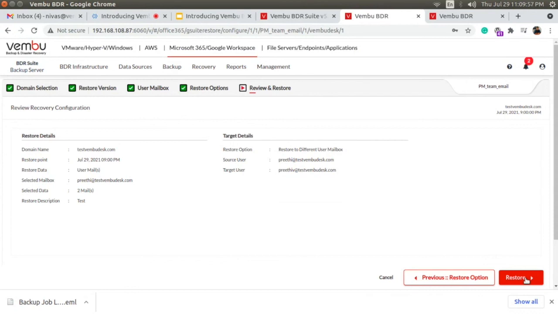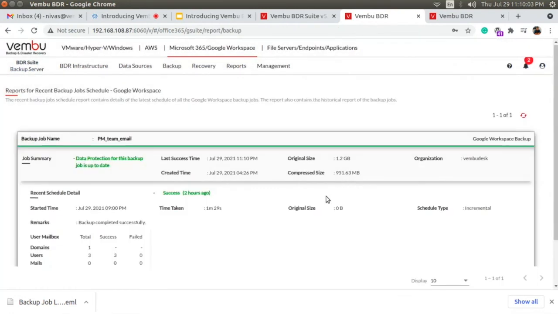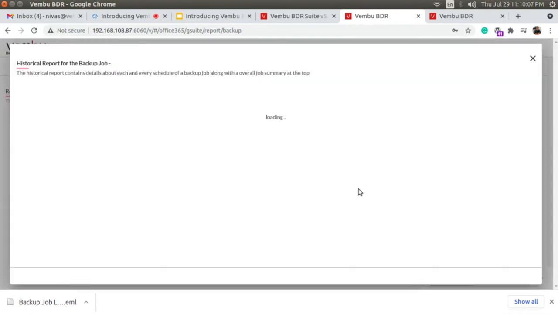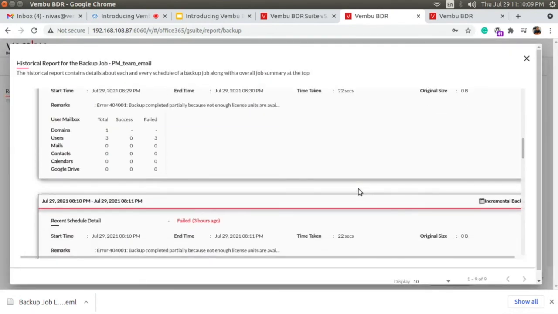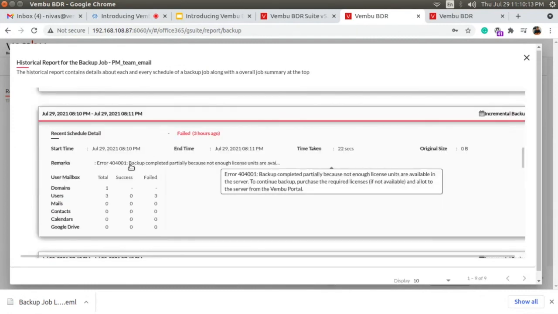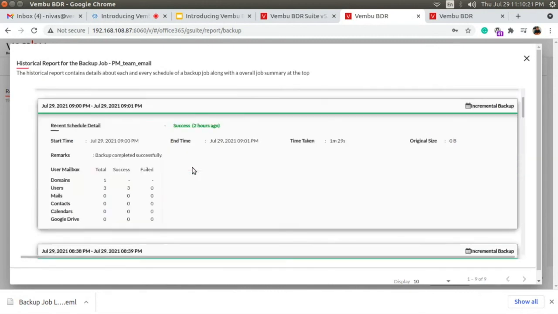And here you can see that the next tab is the report, so you can see the details of the reports here. You can see the full backup reports and the historical report of this job. Sometimes some of the schedules get failed, so you can see the reason for the failure. These backups are failing because of the lack of license. Once the license is applied, it will start to back up. So you can see the detail here.